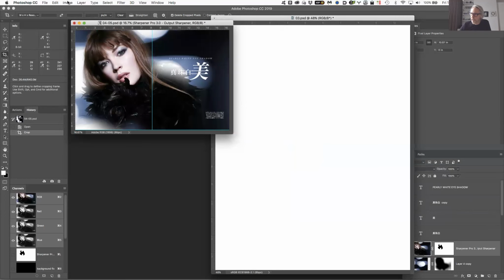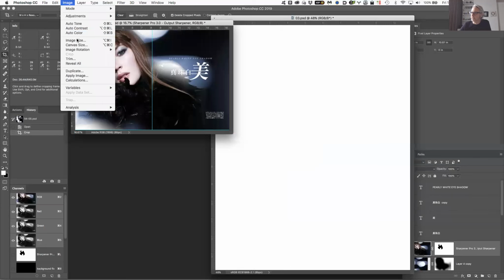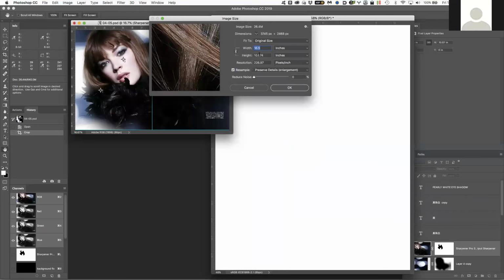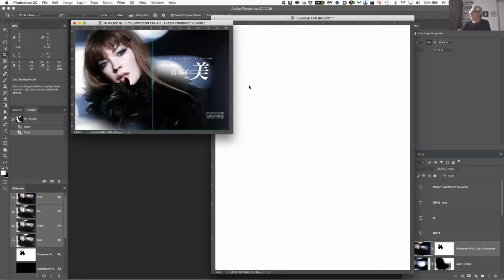And then again, up to my image menu, down to image size, and the size that I want. I got lost somewhere. All right, no, hang on. I'm just going to go back.